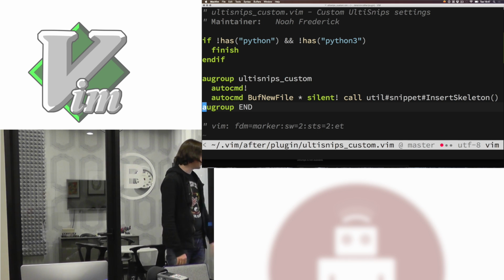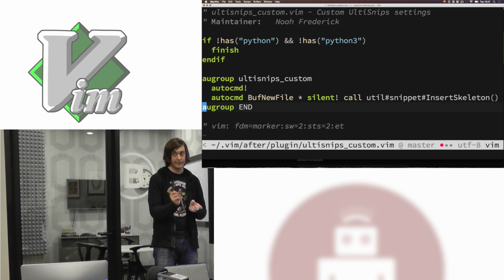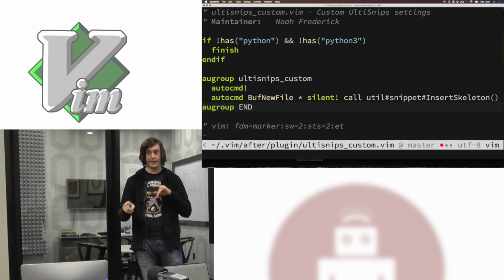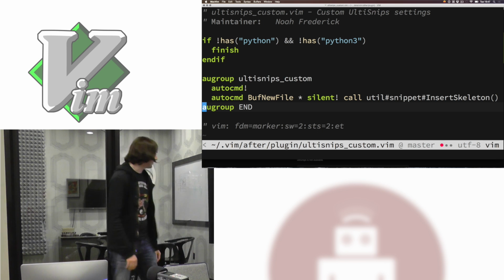So in this case, we're just going to call it, and I prepended silent here, which suppresses any output in the echo area at the bottom, the command line. Typically, when you edit a new buffer, you get a little message at the bottom, and we don't want to wipe that out, so I'm just sticking silent there.